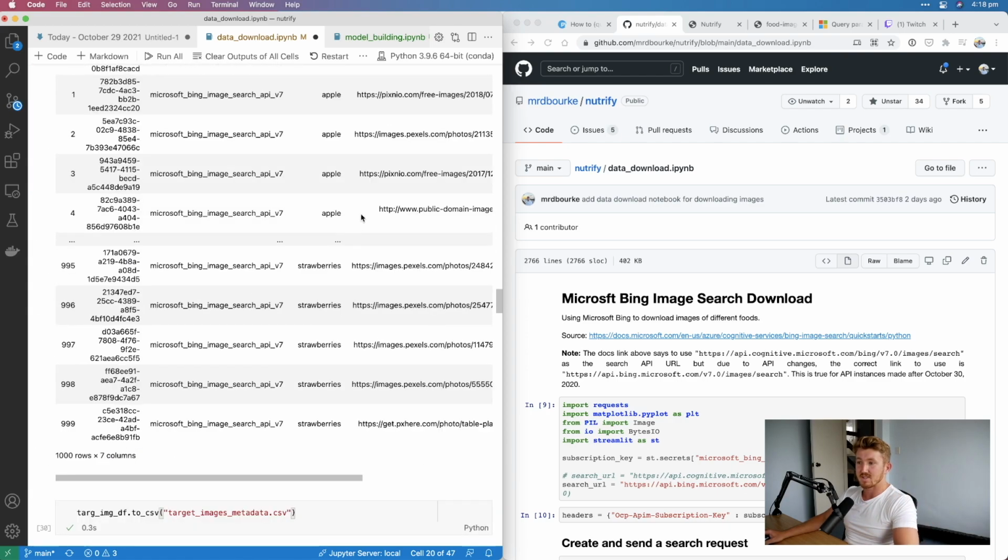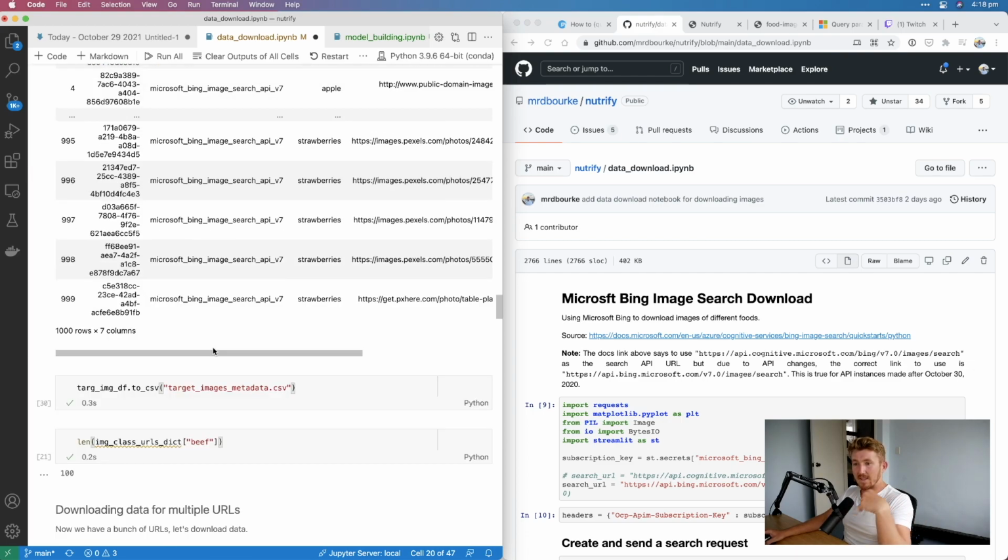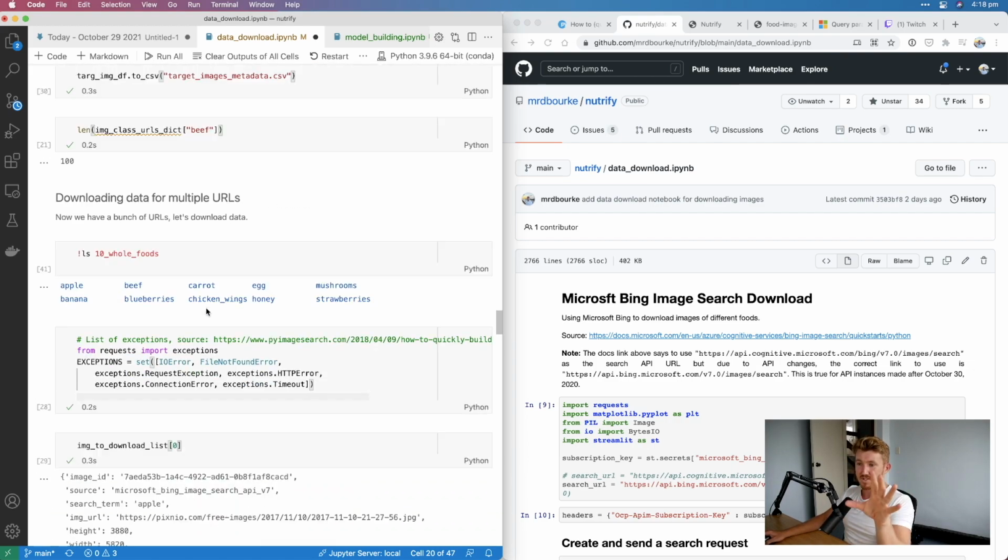And then I put this into a data frame so I can export this to CSV so that I have a metadata save of all the images I've ever downloaded. That way later on, when I'm going back through my data sets, I can figure out, hey, where did this image come from? When was it downloaded? That'll be in use later.